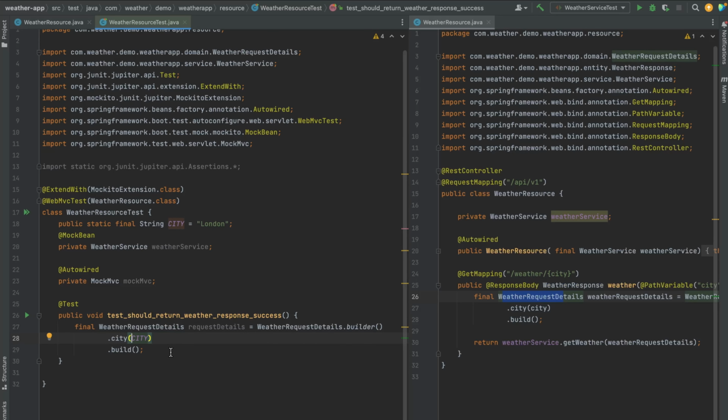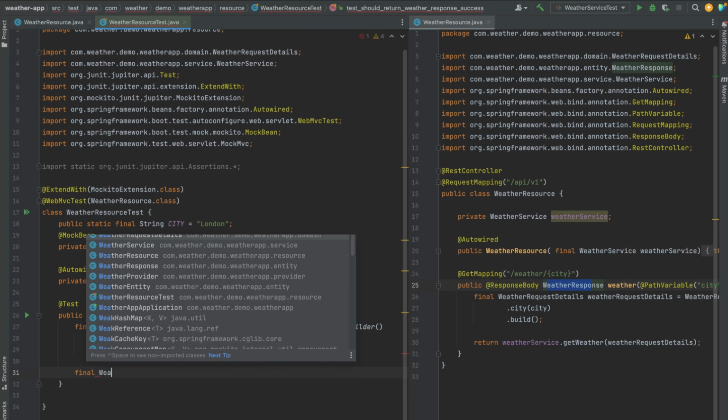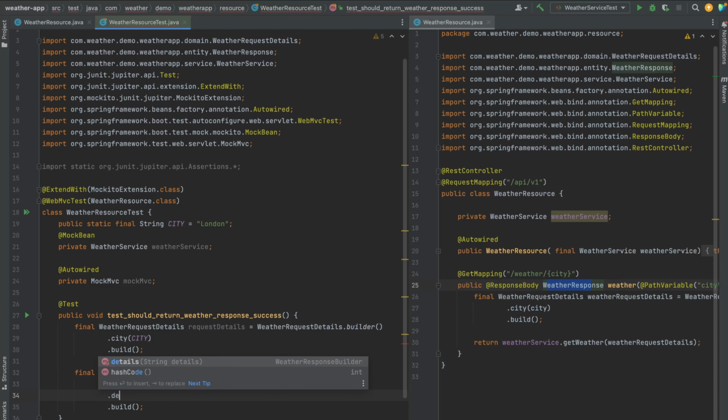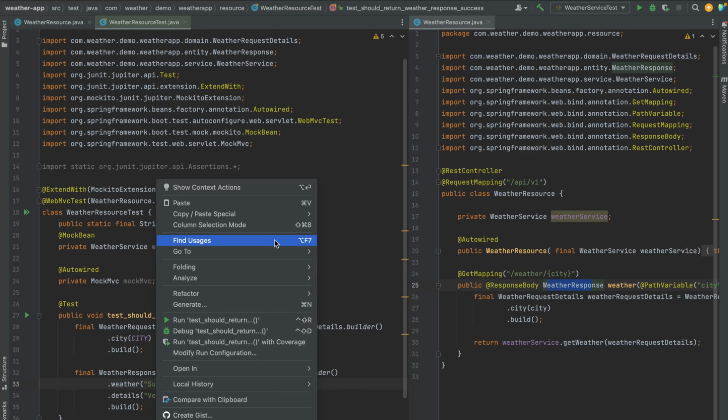The next thing we now need is an actual weather response. We need the weather response because our resource class is returning a weather response. Let's build the weather response. So we need a weather and some details. Again, we can have, let's say in this case, sunny. Very sunny, and let's transform them into constants.